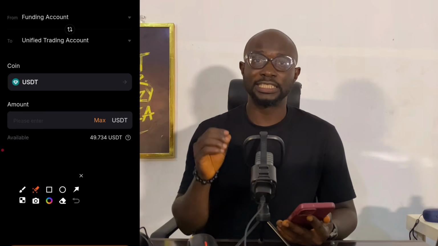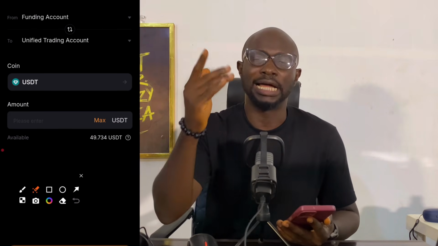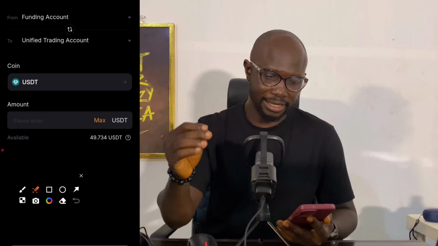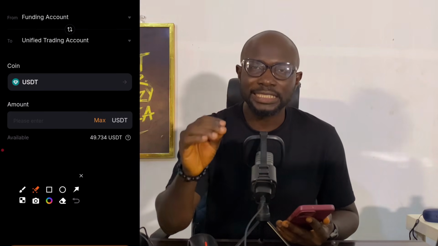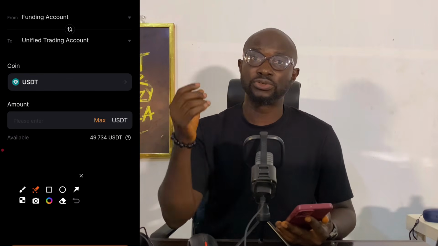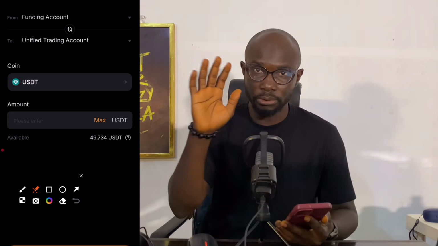The funding account is mainly for receiving crypto deposits, making withdrawals, and storing assets, just like a digital bank account. While the unified trading account is designed for active trading across various financial products. So you can use it to trade spot, margin, perpetual, futures, and anything. I hope you understand now.